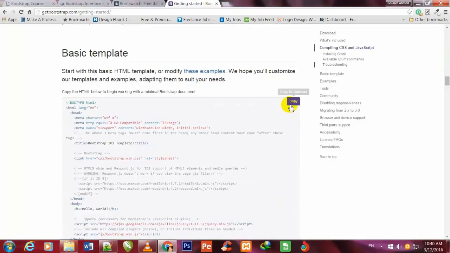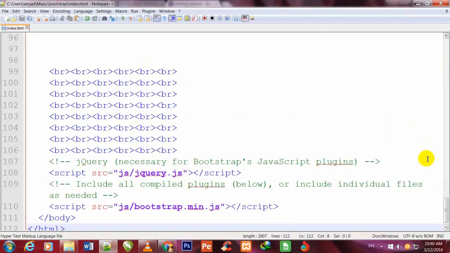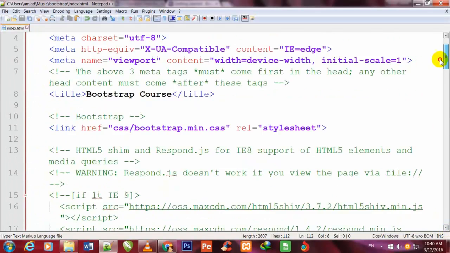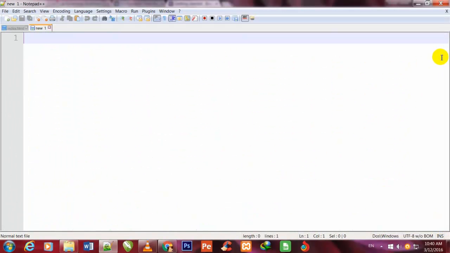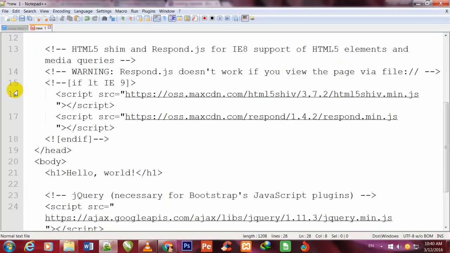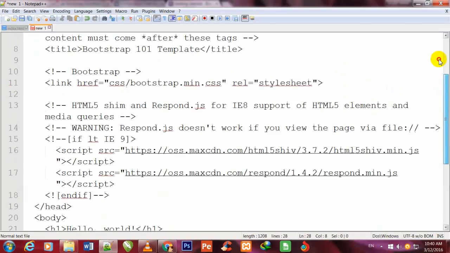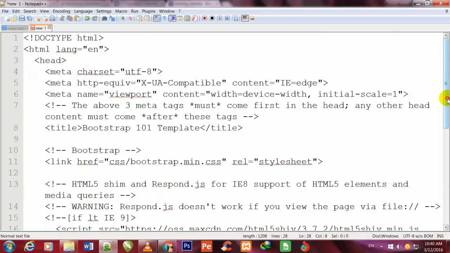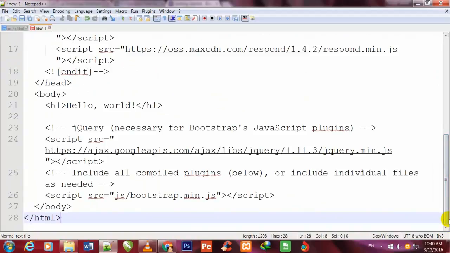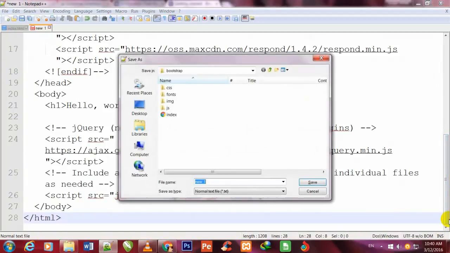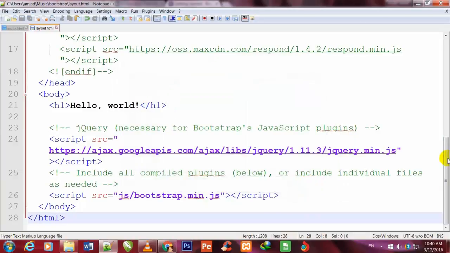So first I will copy it. I copied it. I go to my Notepad++. This is my previous file, so there is no need to open this previous file. So I press Ctrl N and I press Ctrl V. All the basic structure I have copied here. Now I press Ctrl S to save, and here I write layout.html. So I have pasted it here.